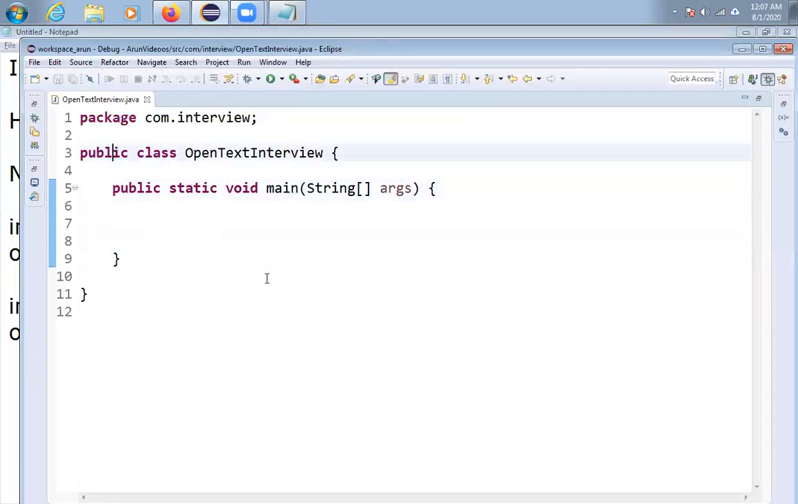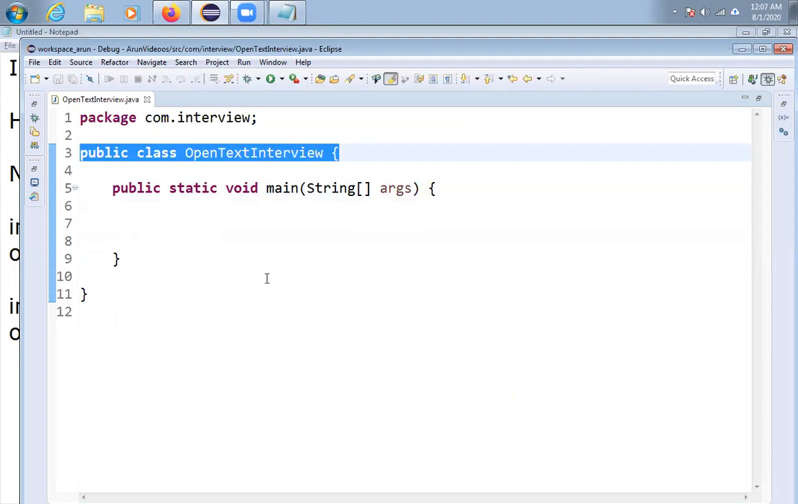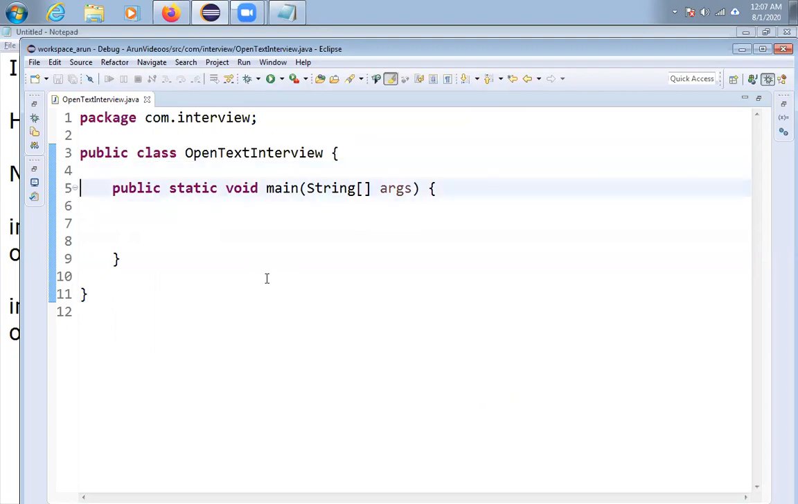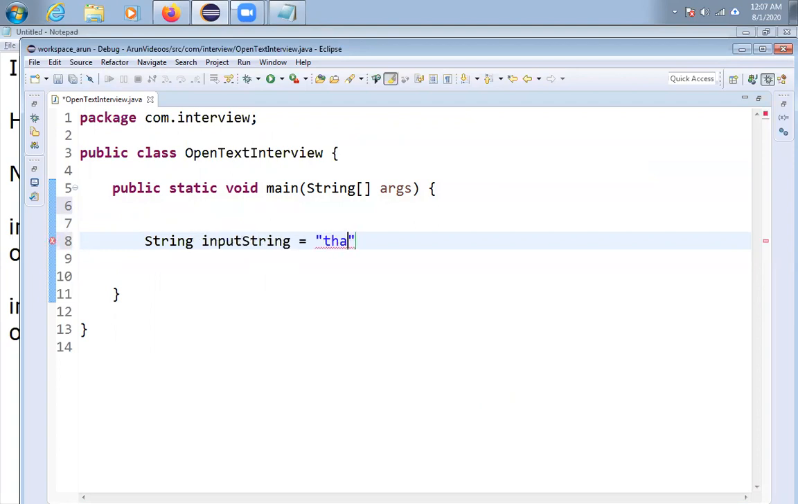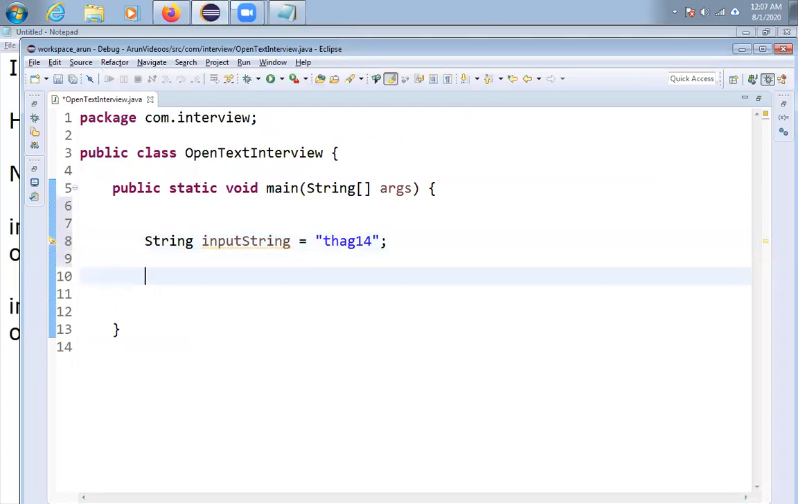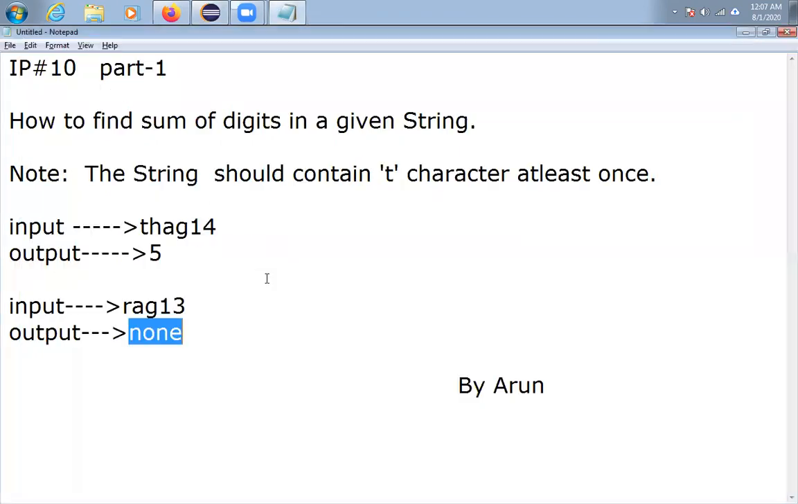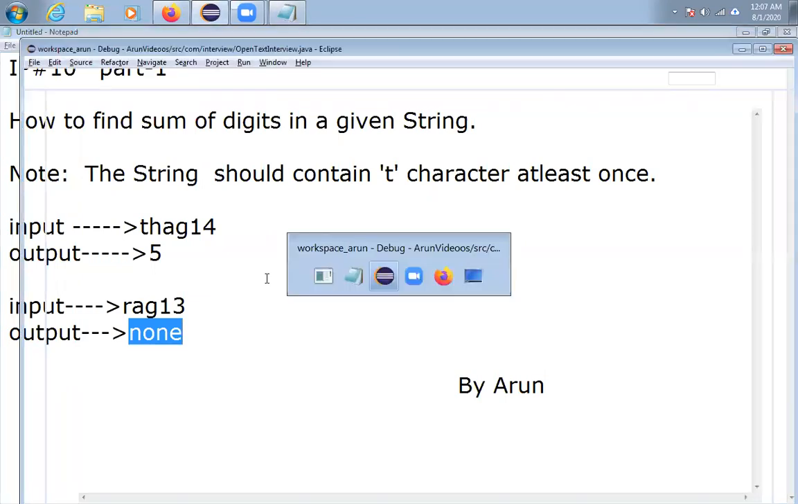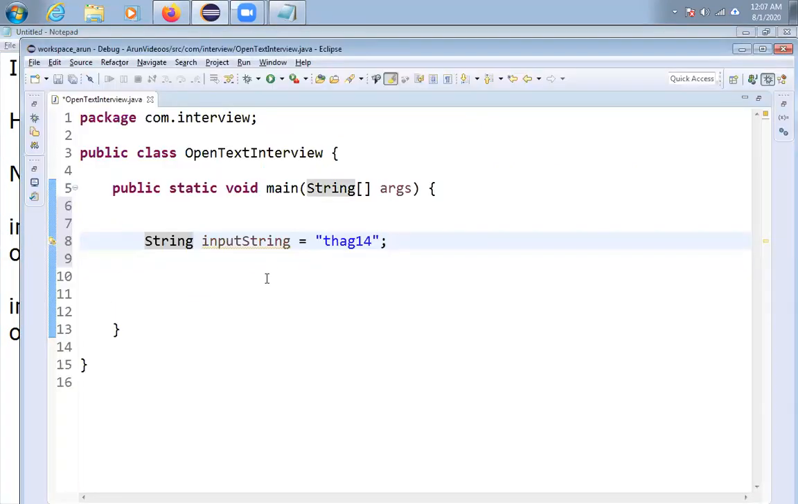I have already taken one class. The name of the class is OpenText Interview, and in this one I am taking one string. String inputString equals THAG14 or something. Now first I want to check whether T is available or not. I'm hardcoding the value, otherwise you can read it dynamically from the keyboard.